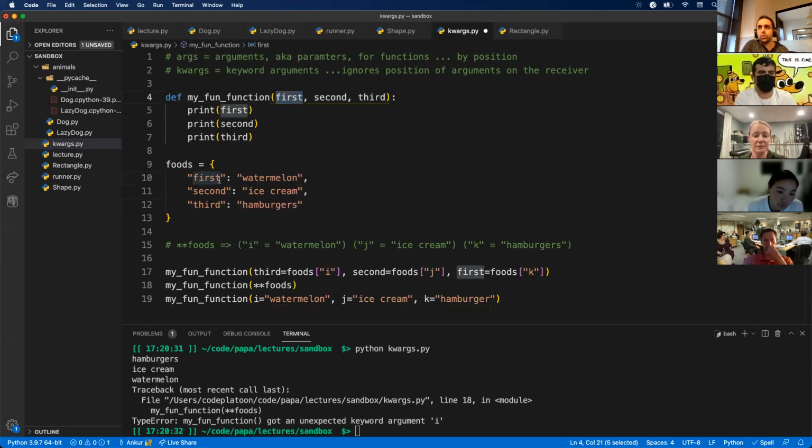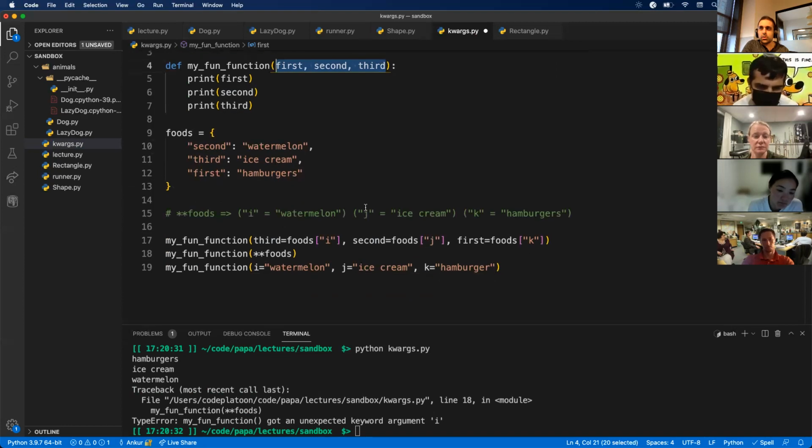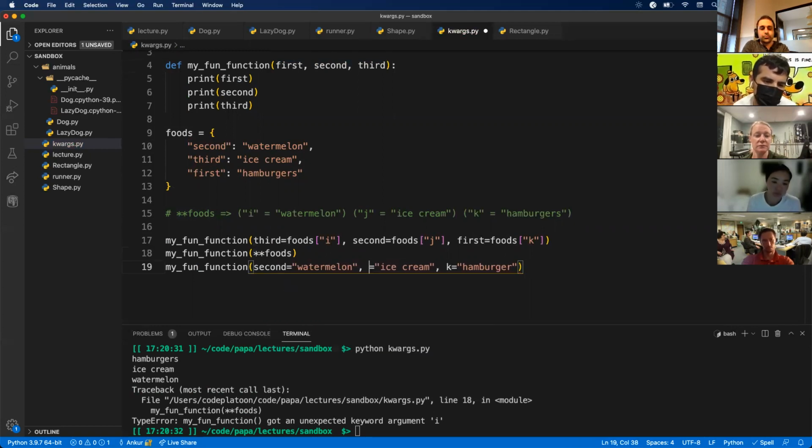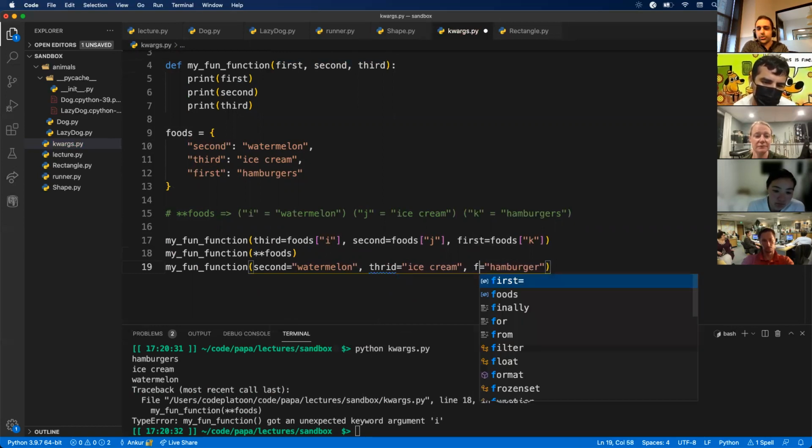Now, this does not have to be in order. Like I could put second here, I could put third here. Again, these are just names of my values. So these are my keys. The names of your keys must match the names of the arguments you intend to use as keyword arguments. So now when I use the star operator or the spread operator, I'm going to get something like second equals watermelon, third equals ice cream, and first equals hamburger.